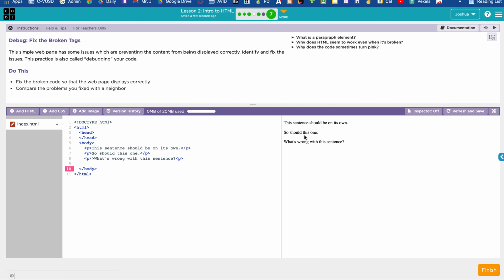I've got all my sentences on separate lines. This sentence should be on its own. So should this one. What's wrong with this sentence? Okay, and so I'm finished. My code looks good. It's all lined up. I have a p tag. Oh, I see. Here we go. I did find the bug.